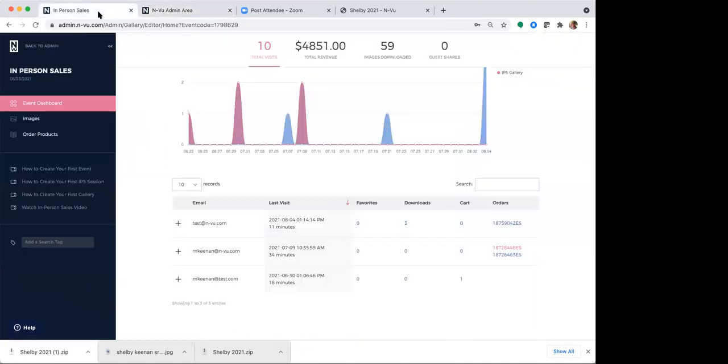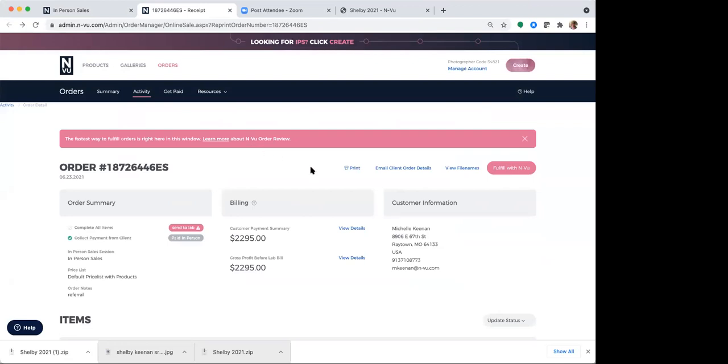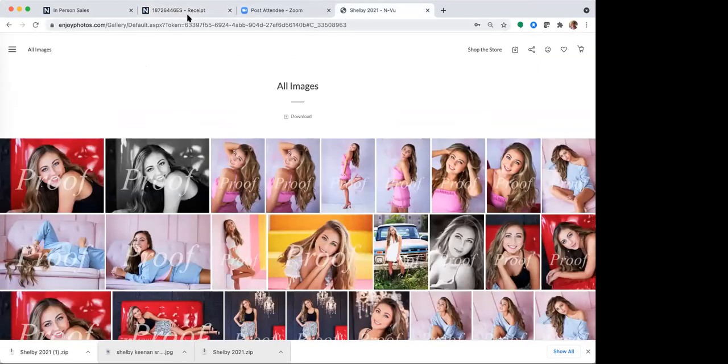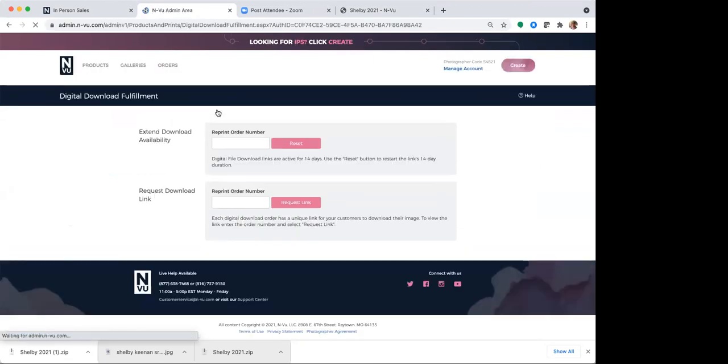Let me go back over here. I did open the order here. Thank you for your patience. So here's the end consumer's order number. So I'm going to copy that. And then I'm going to go into my resources for the digital downloads.